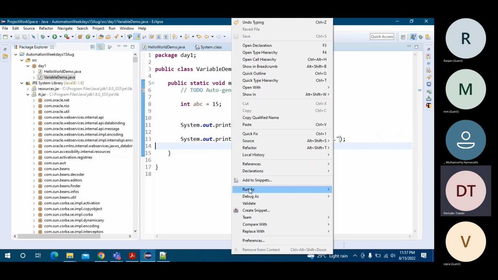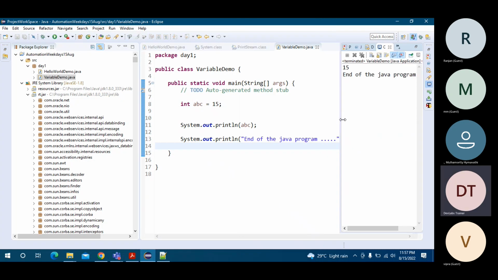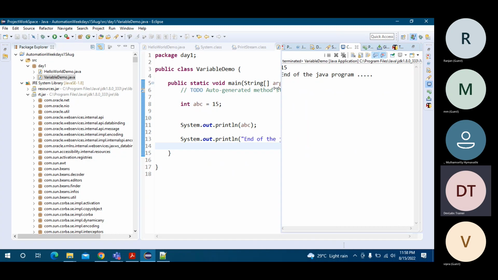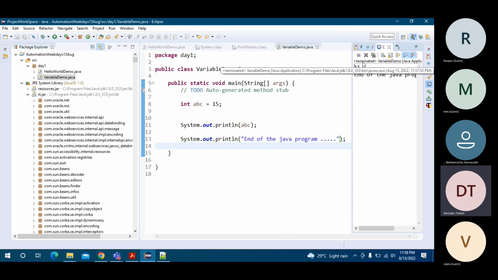So just right click, run as Java application. You can see here it is actually printing the value. I have assigned ABC is equal to 15 and then I'm printing it here in line number 11. So it is printing and then at last it is printing this message, end of the Java program. This is just for information that it is successfully executed, and this is called terminated. Terminated means completed. Your execution is completed.